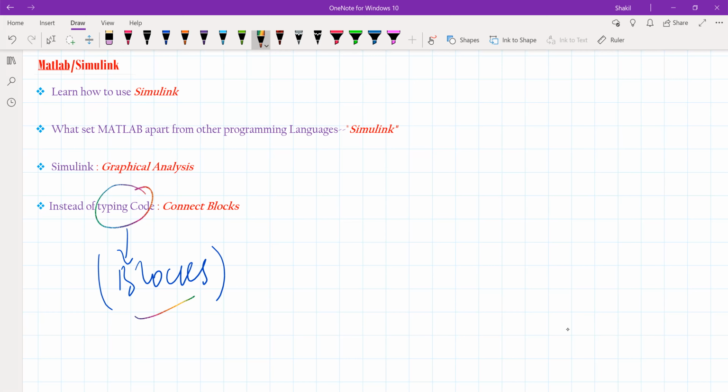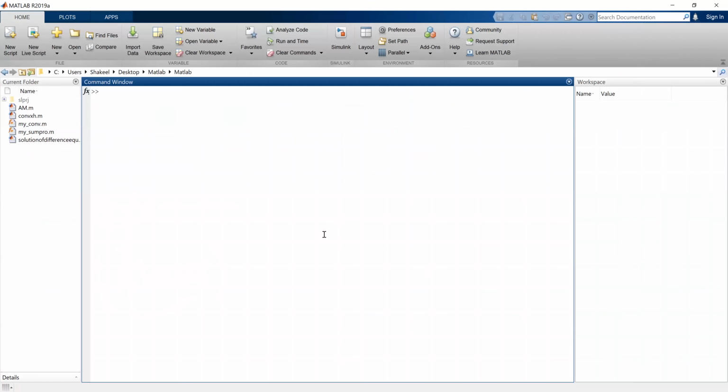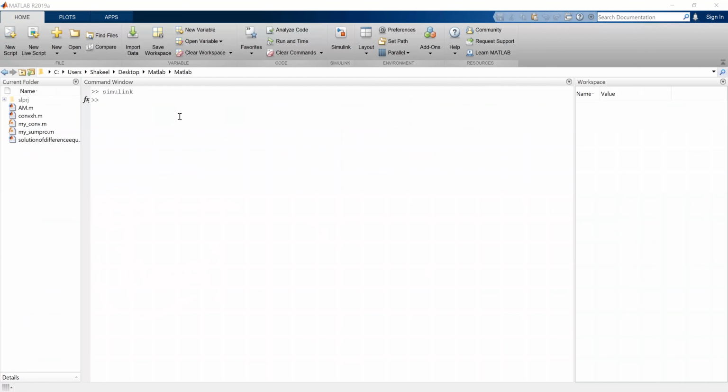So let me show you how to open Simulink in MATLAB. Let's get started with that. Now let's open MATLAB. This is MATLAB. To open Simulink in MATLAB, simply click on the Simulink tab, or you can type Simulink in the command window. Once you type it, a window will pop up that looks something like this.